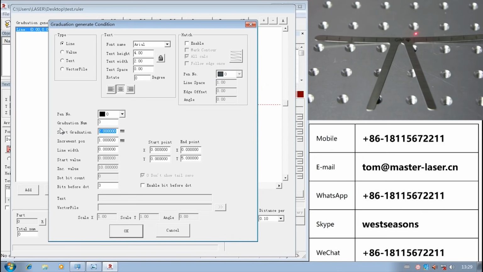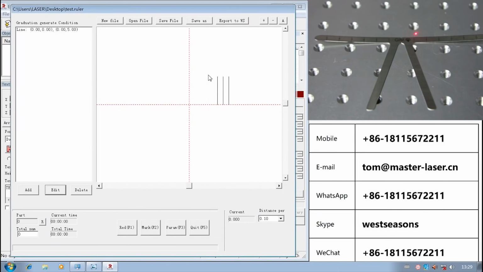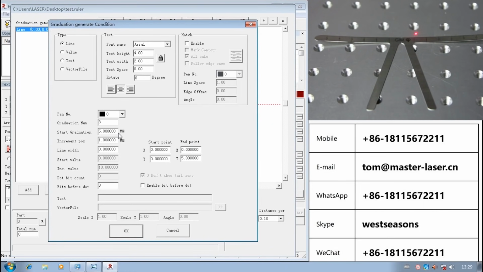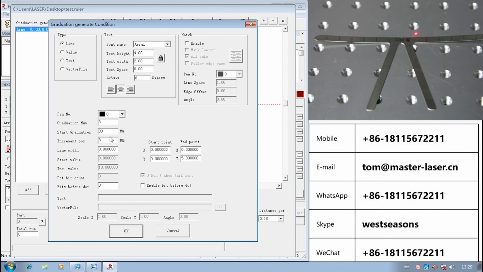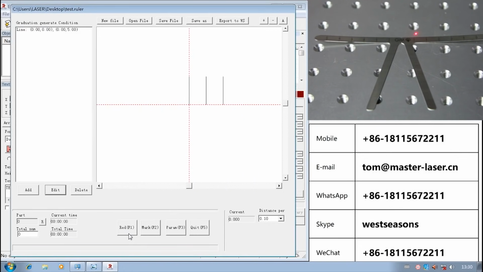Input 5. All the lines move right 5 millimeters. Input -10. All the lines move left 10 units. Input 0. Put the first line at the origin. In ruler parameter, 1 degree means 1 millimeter. Change increment to 3. The distance between the lines becomes 3 millimeters.